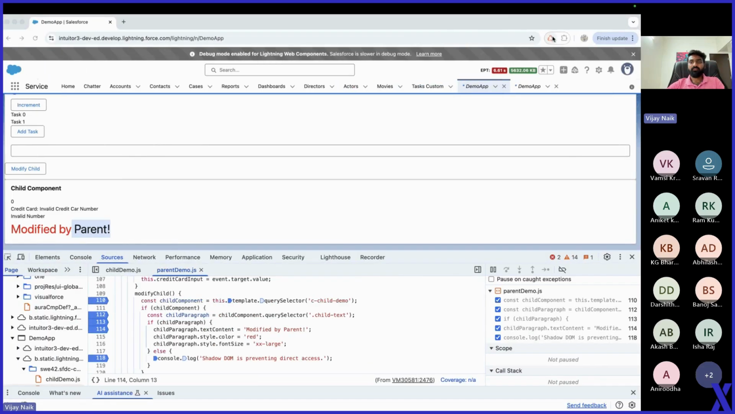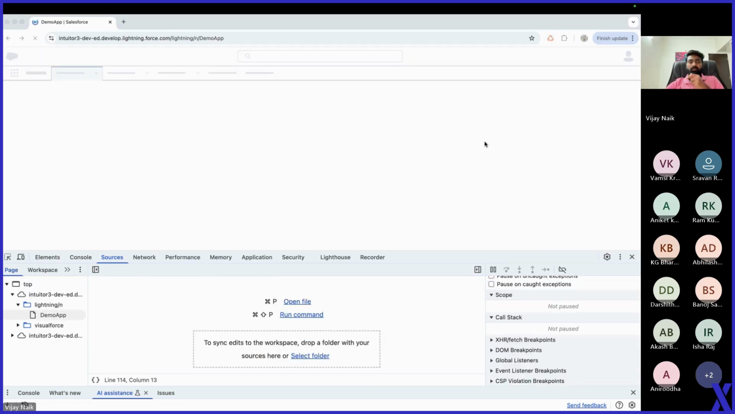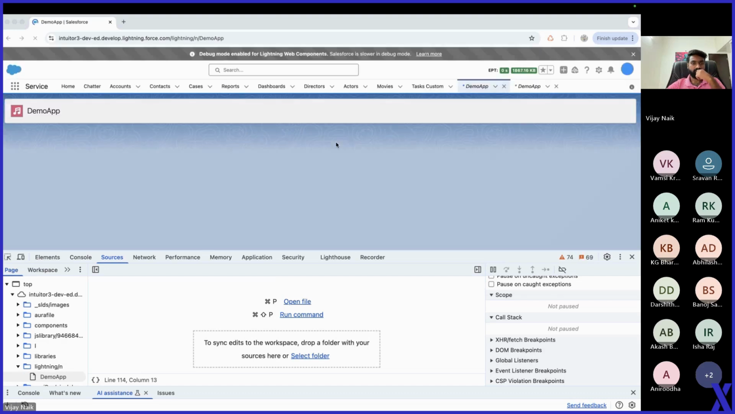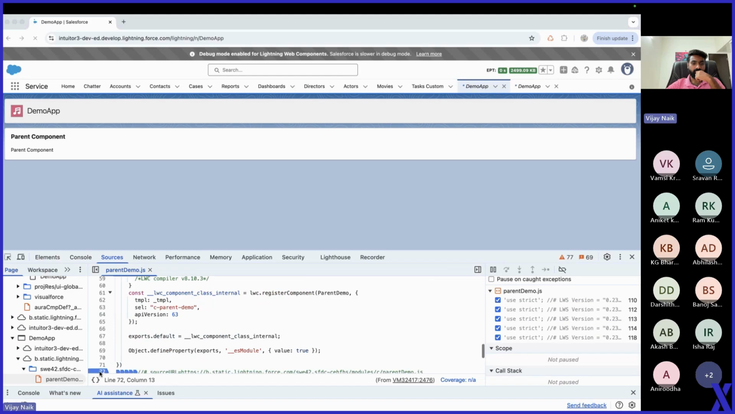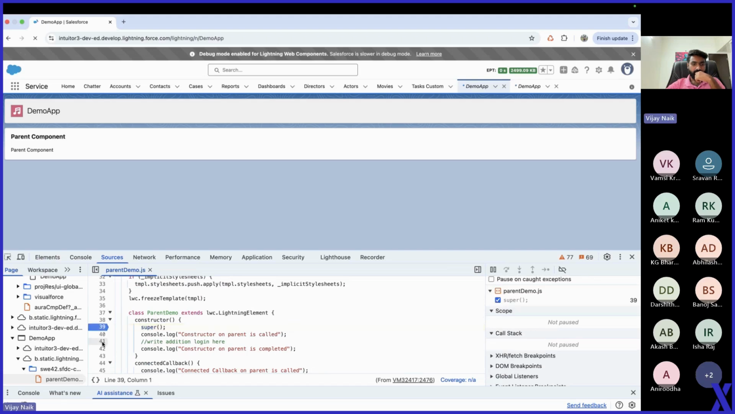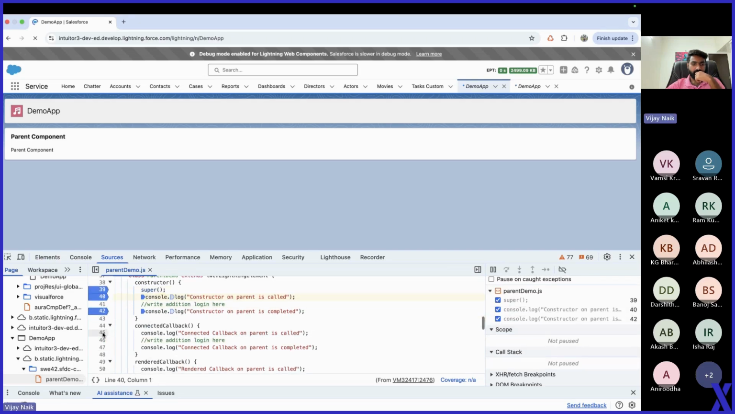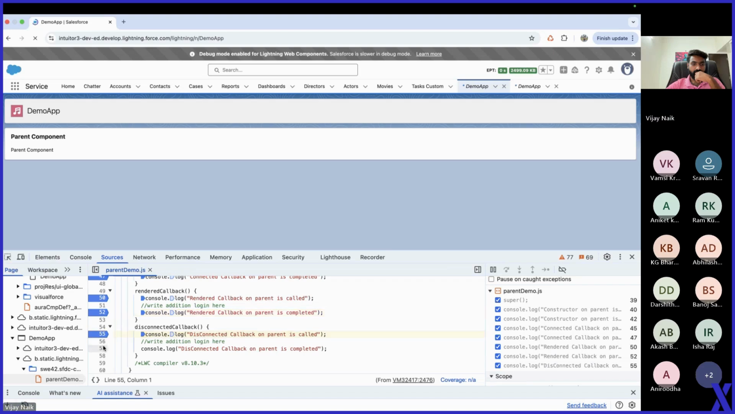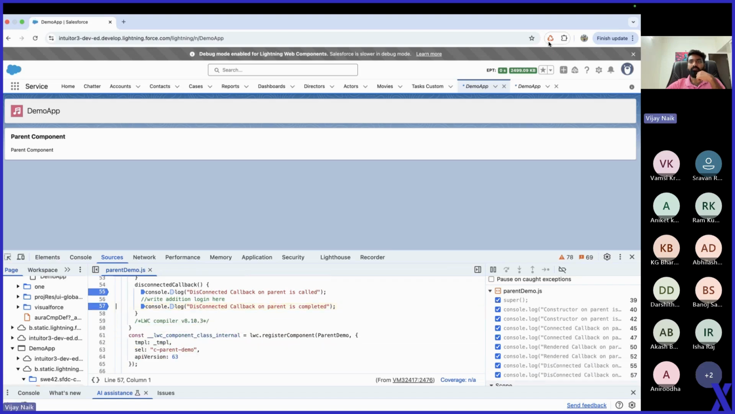So let's reload this. Let me add certain breakpoints. I want to stop here, stop here. Cool. So let's reload. Just pay attention to how this happens.